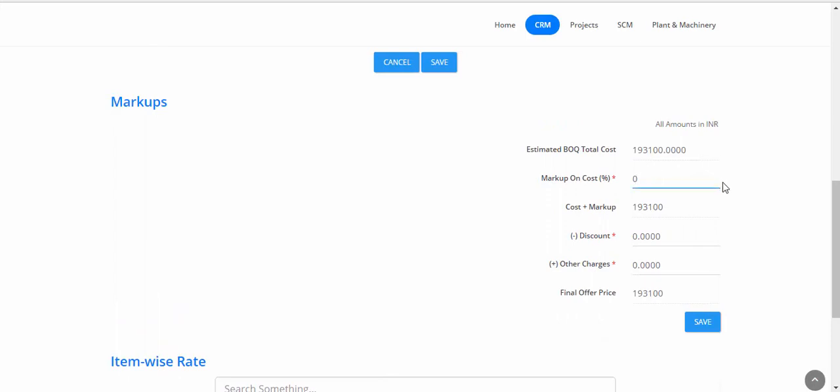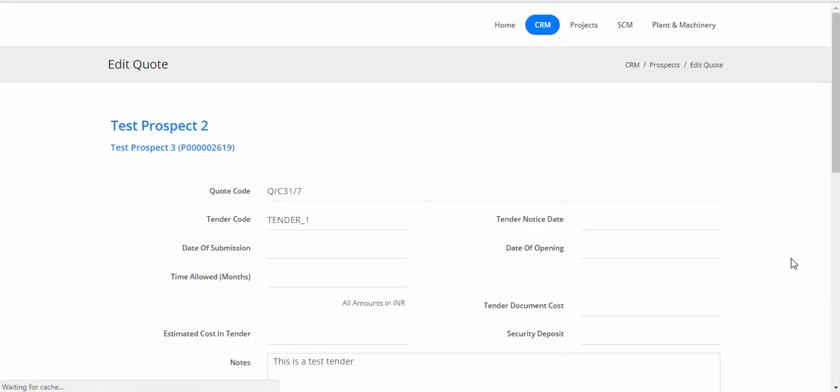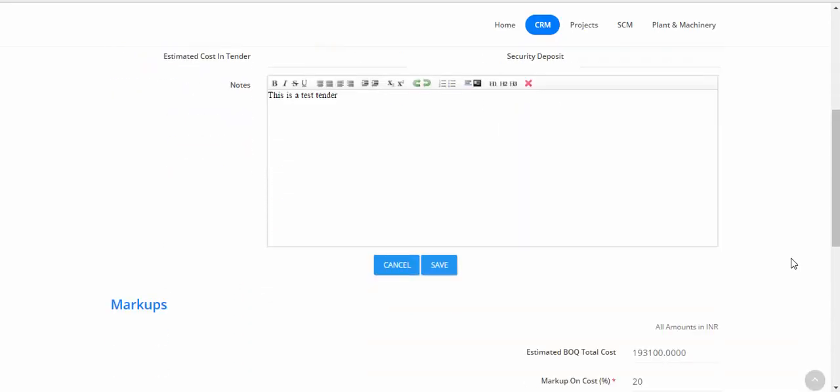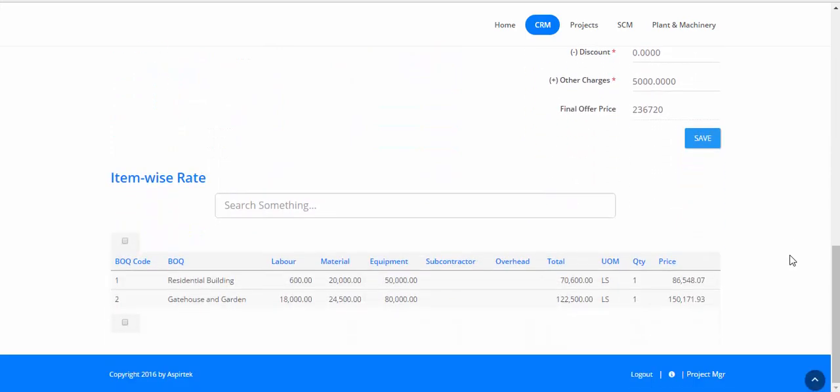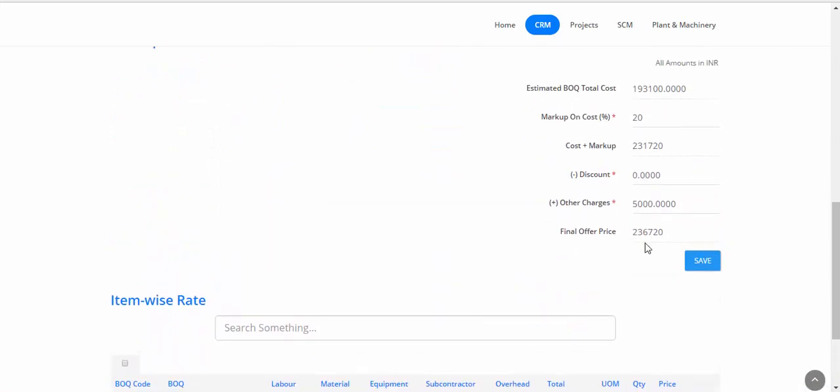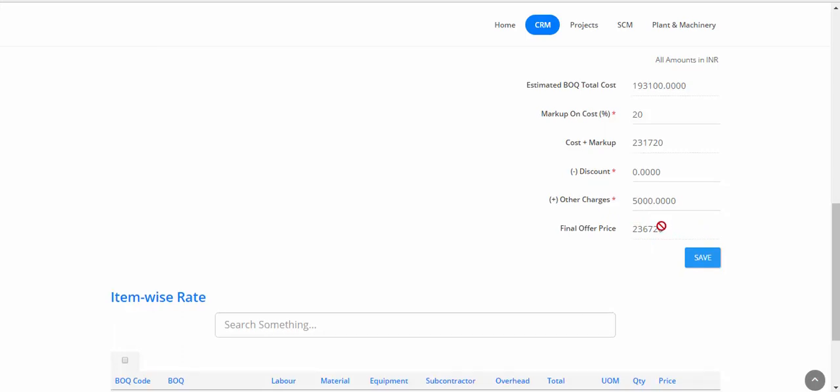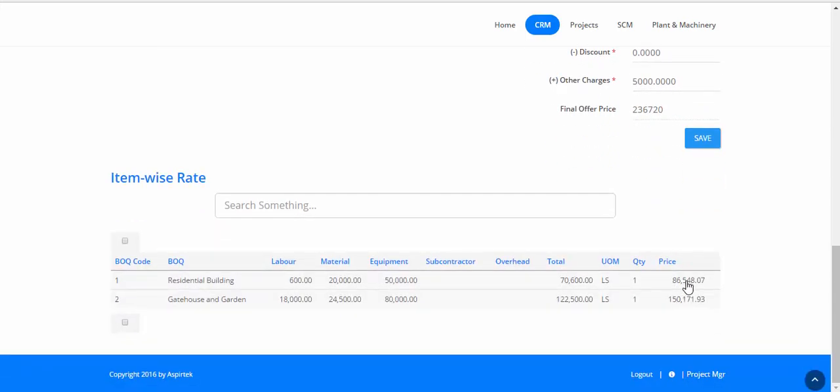So let's add a markup of 20% to it. So the cost plus markup becomes this. We can put maybe 5,000 rupees as other charges that we want to claim for tender fees, etc., and click on save. So this is the total cost, 236,720. This will be the final offer price, and for each BOQ this is the rate for that BOQ. So this was the estimated cost, and this is the rate that we will charge the customer.